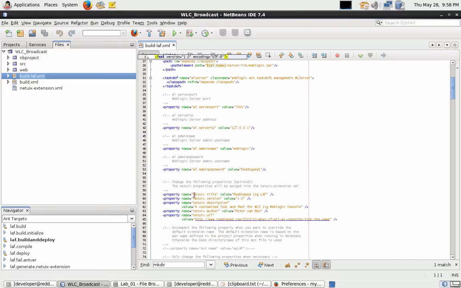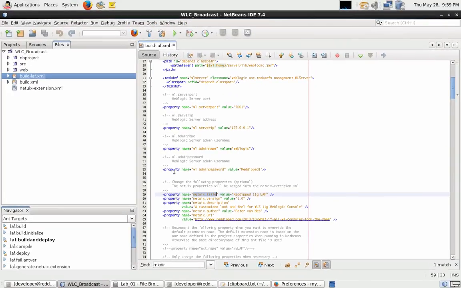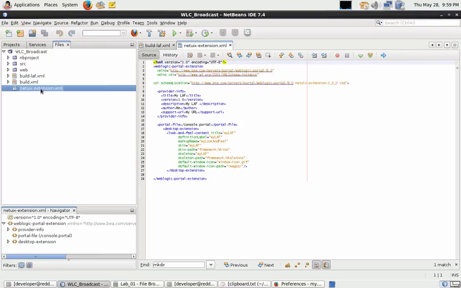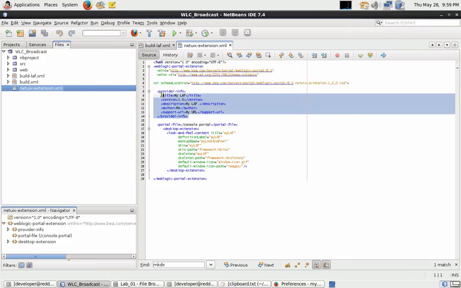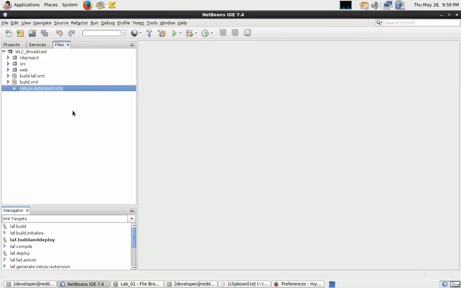You can also change some properties starting with NetUX. These values are not essential for the functionality of the application. What these values do is, on the initialization of the project, it will create a copy of the NetUX extension and change the provider information here. So it only changes some version and description of the deployment descriptor. So now we have set up the properties correctly.